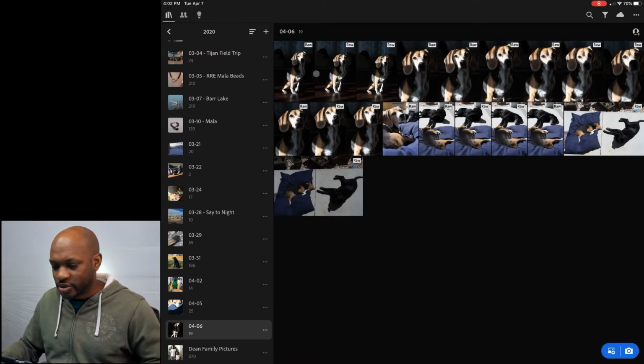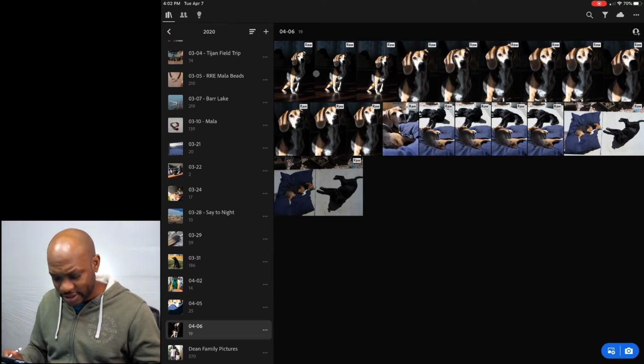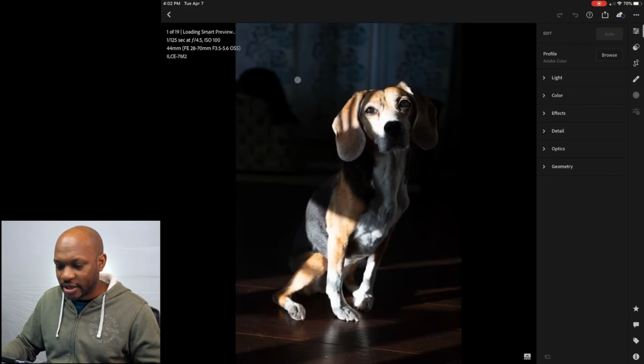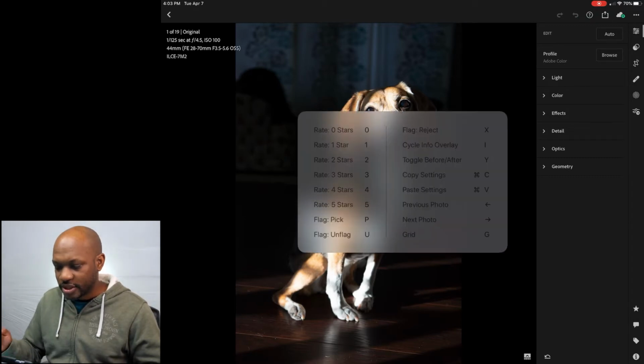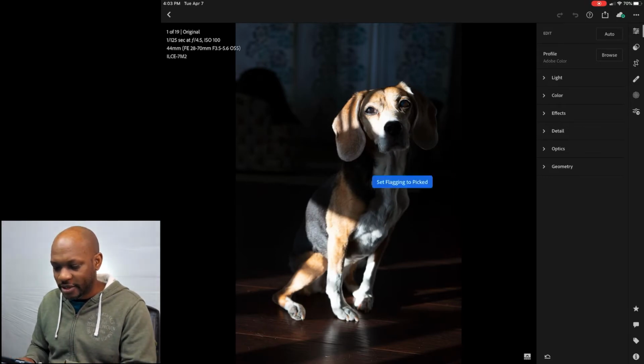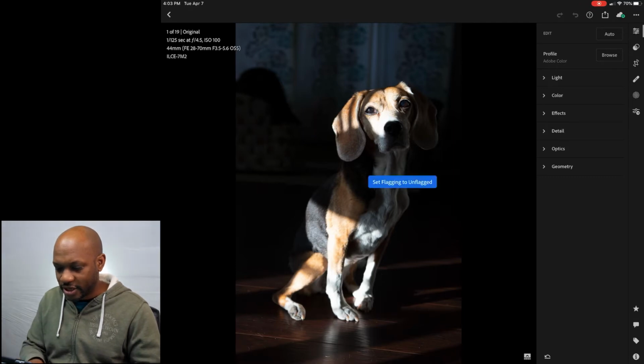Now what's really cool when you're using a keyboard is if you press the command button and hold it, it will let you see the shortcuts that you can use. So if you're in a picture like this and you hold the command button for a second, these are all the shortcuts you can use. I like to flag my pictures, so I can put P for a picked one. If you hit U, it makes it unflagged, and if you hit X, it's a rejected picture.